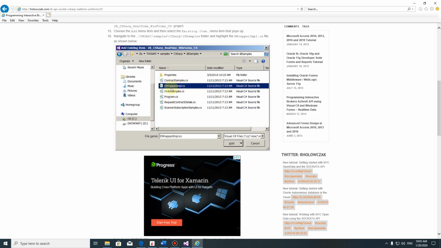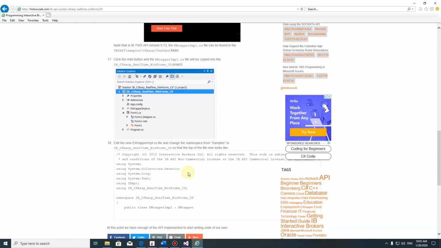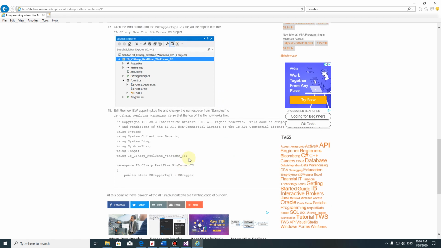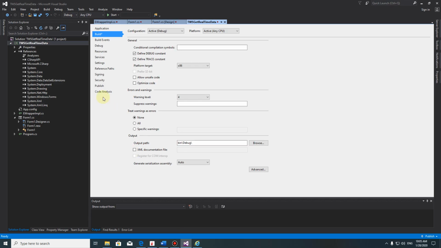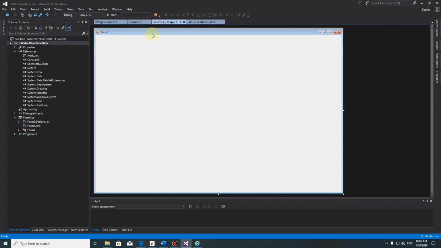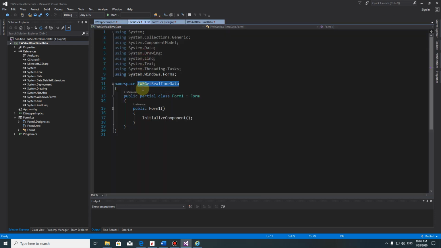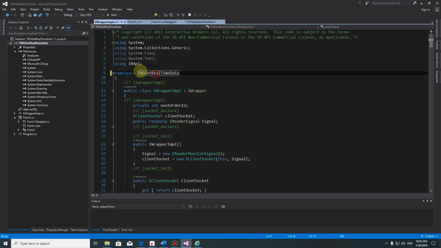We add this piece of program into the project. We already did. Now we have to change the namespace, because my main program's namespace is TWS Get Realtime Data, so we change this one here. Okay, so that's what I mean.